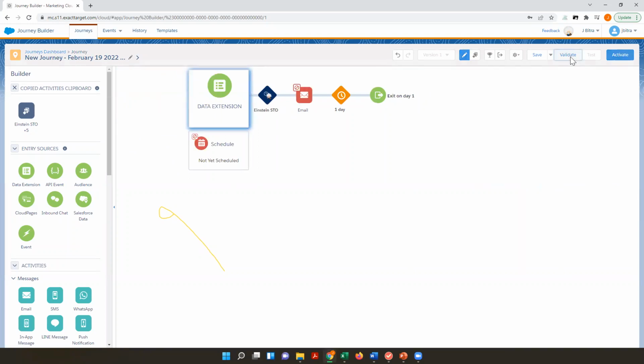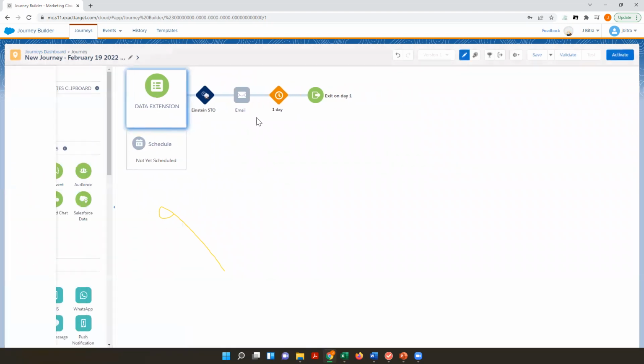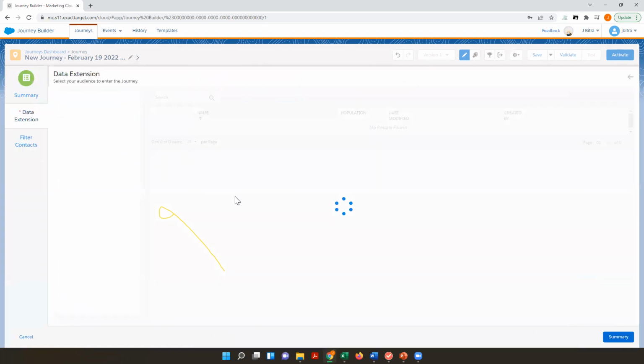And now I try to validate this one. It right away says that the entry source, this data extension, is not set, and the email is not configured here. It's not mapped, and set values for entry mode. In this section, I didn't check how I want to have the contacts enter. So this lists all the things that I am missing. So here I will go and select the data extension.